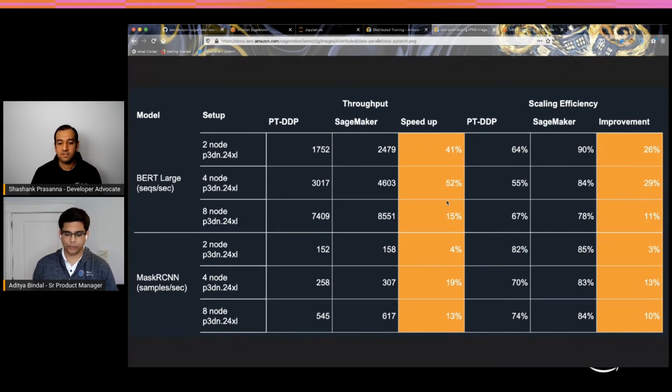And then on throughput, we observe increases in performance on MaskRCNN across different cluster sizes, as well as on BERT. We find this is quite robust. It's not specific to any neural network architecture, and it's not specific to any framework. We see these kinds of improvements broadly on TensorFlow and PyTorch.